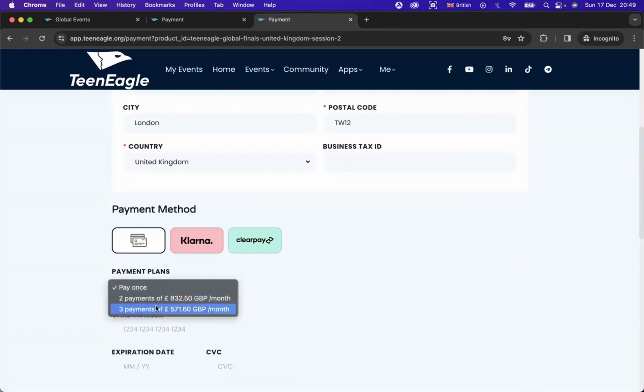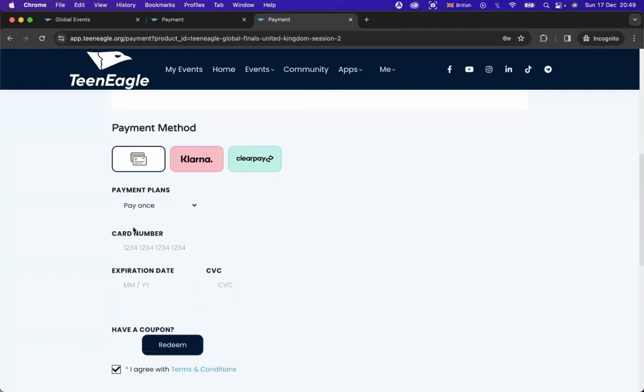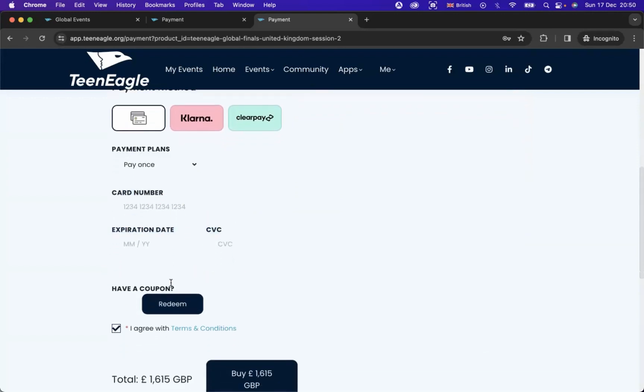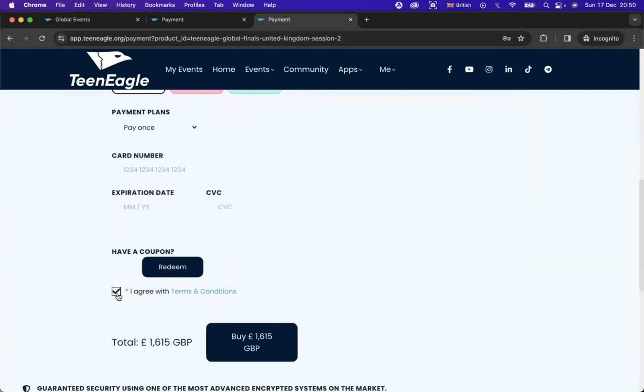Remember, you can pay at once or in 2 or 3 installments. Enter your card details. Click on the Agree with Terms and Conditions button.